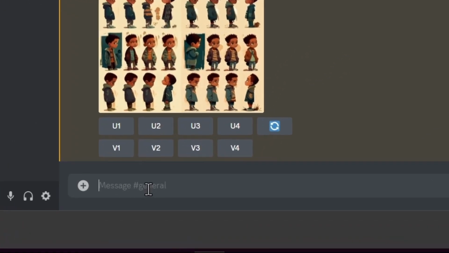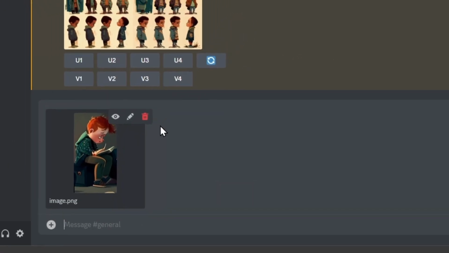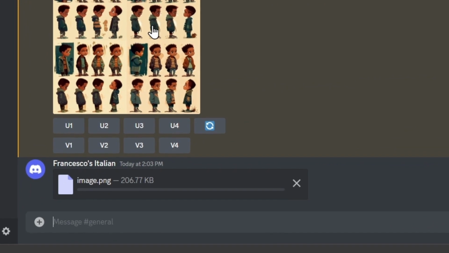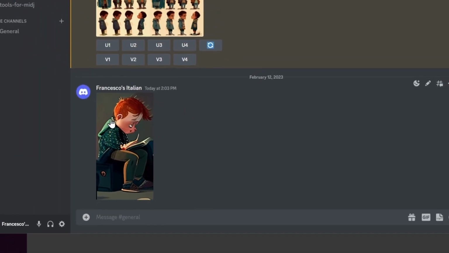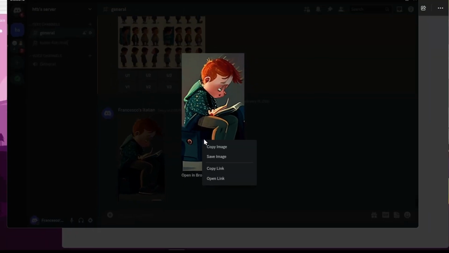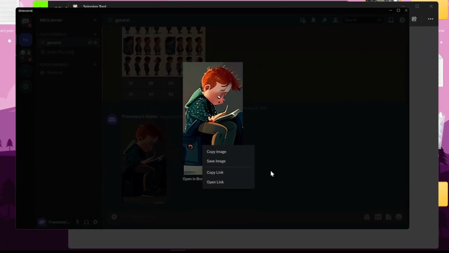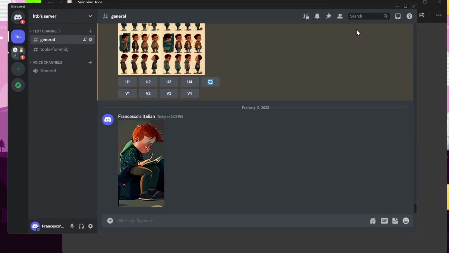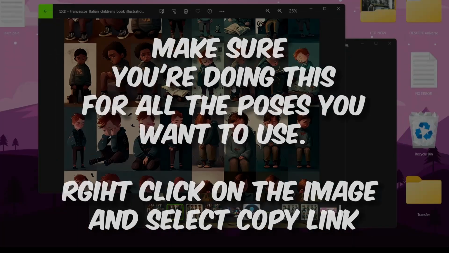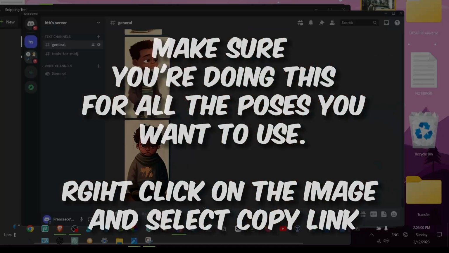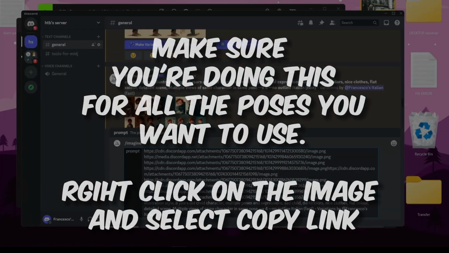And now just Control V and paste this in your server in the chat, so we can then copy this image, copy the link of the image. Okay, make sure you're doing that. I'm gonna have to do this for other. Make sure you're doing this for all the poses you want to use.